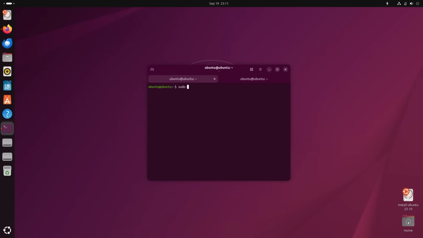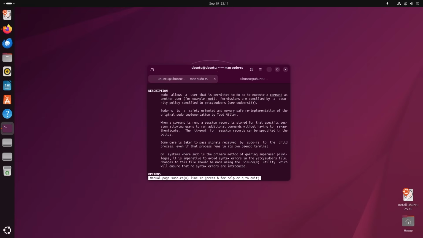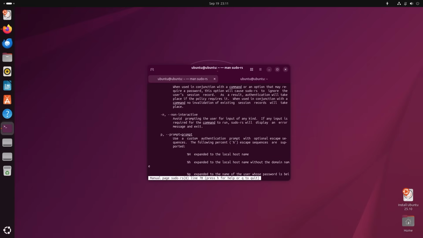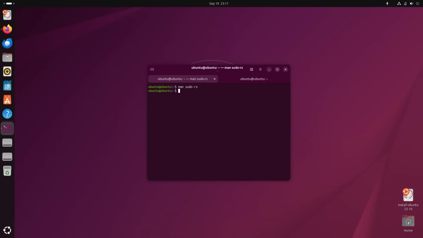So sudo-rs is the Rust implementation of sudo. If you do man sudo-rs, I guess man shouldn't have anything different. But again, this is sudo-rs, the Rust implementation of sudo. And you don't even have to type sudo-rs. If you type sudo apt install anything, sudo has been aliased to use sudo-rs by default. And of course you do have the old sudo as well, to retain backwards compatibility wherever that is required.